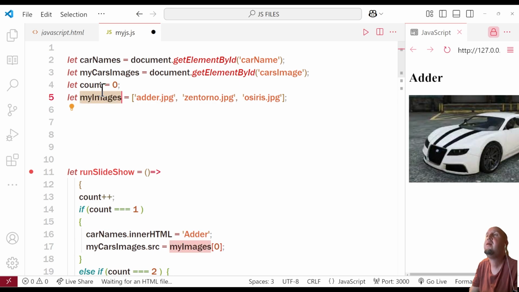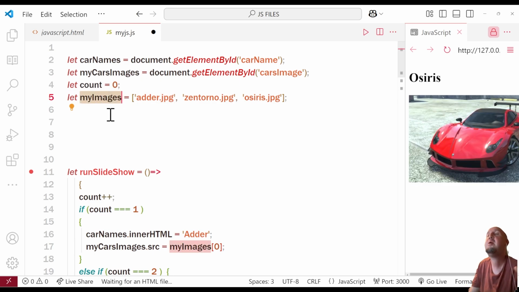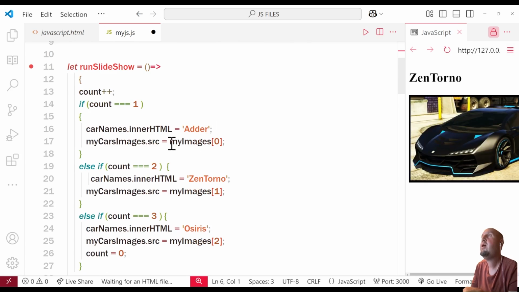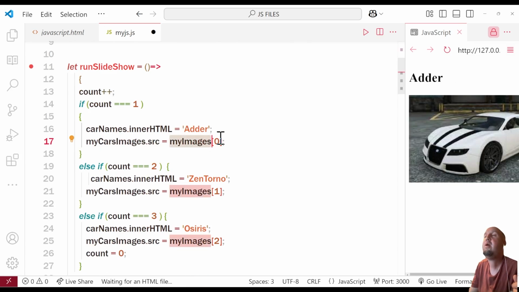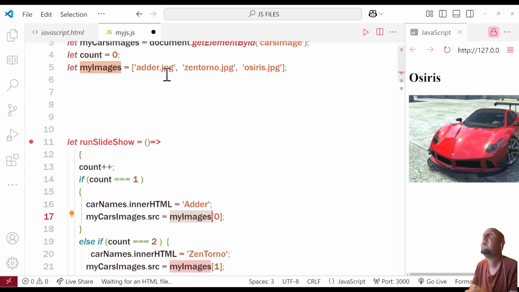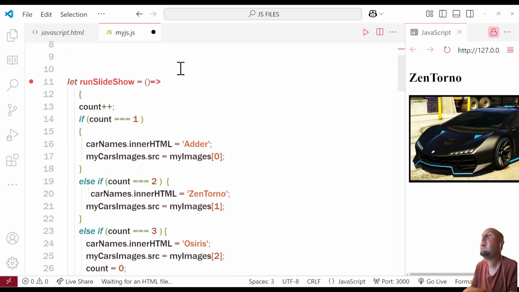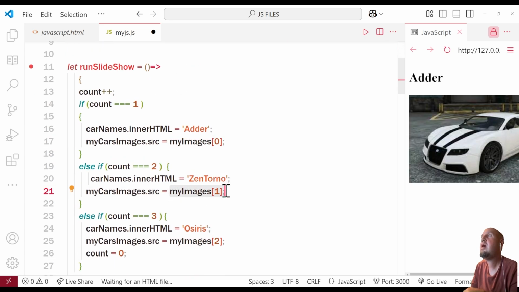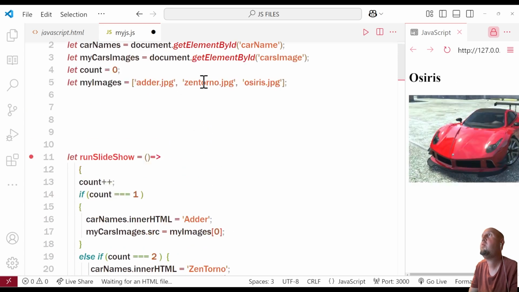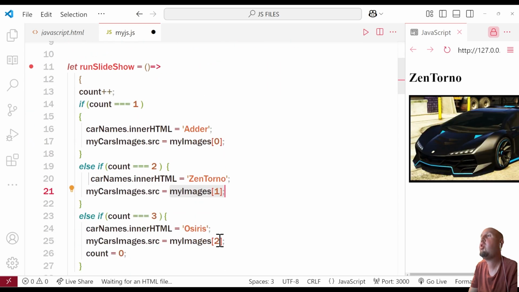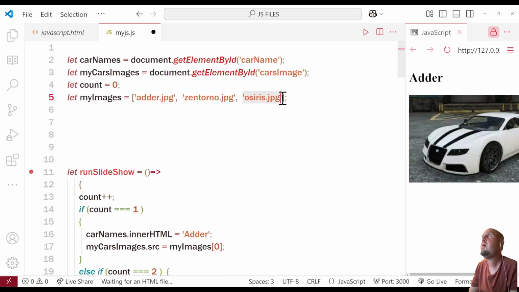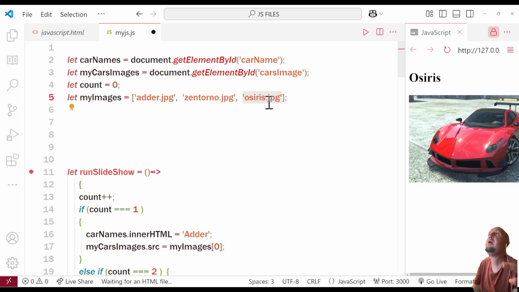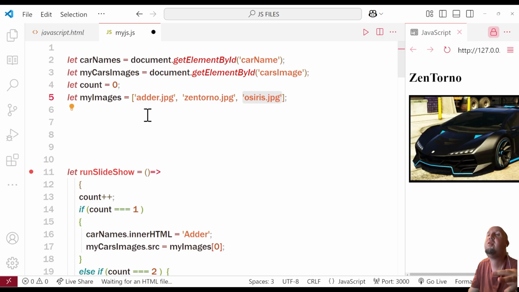This is the name of my array, called myImages. And right here, I'm saying myImages 0 is applying the first one, which is this one. This one says image 1, which is 1, and this one is 2, which is right here. So you see the total is 3, but we are starting from 0.